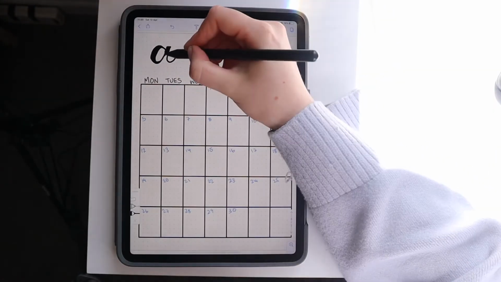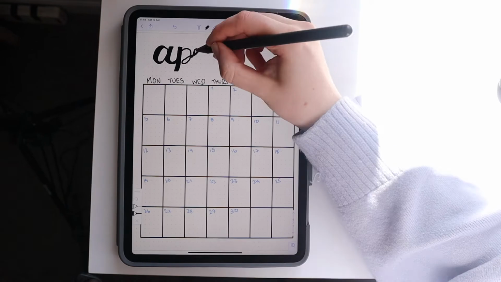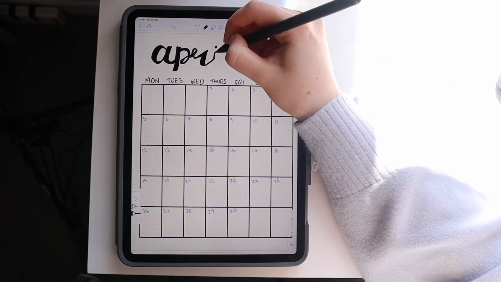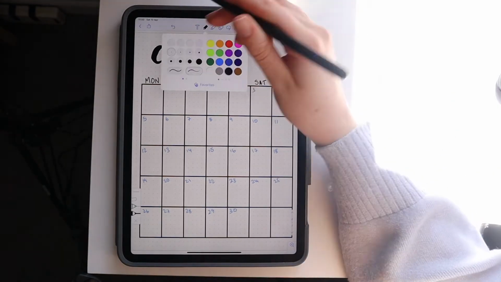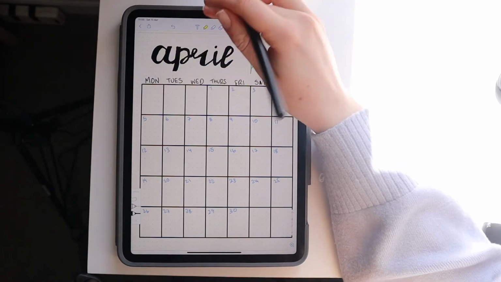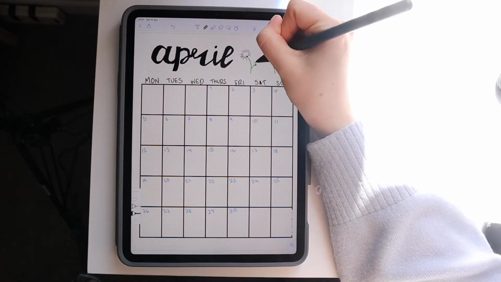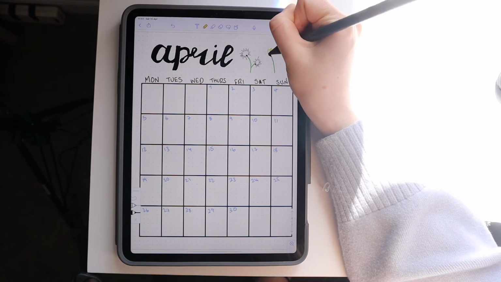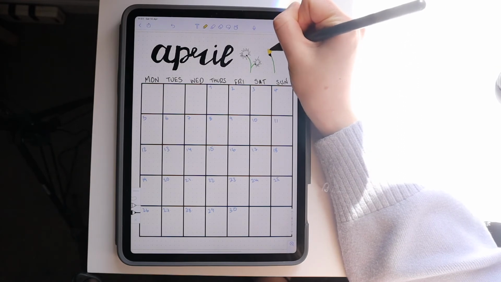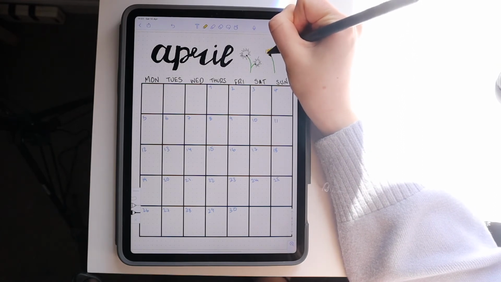I'm going to do a quick title here for April, and I did a couple of little drawings of flowers just because, you know, April, springtime, why not. And that is your month view. So it's pretty simple. I kept it to a sort of easy one page view for the monthly calendar.